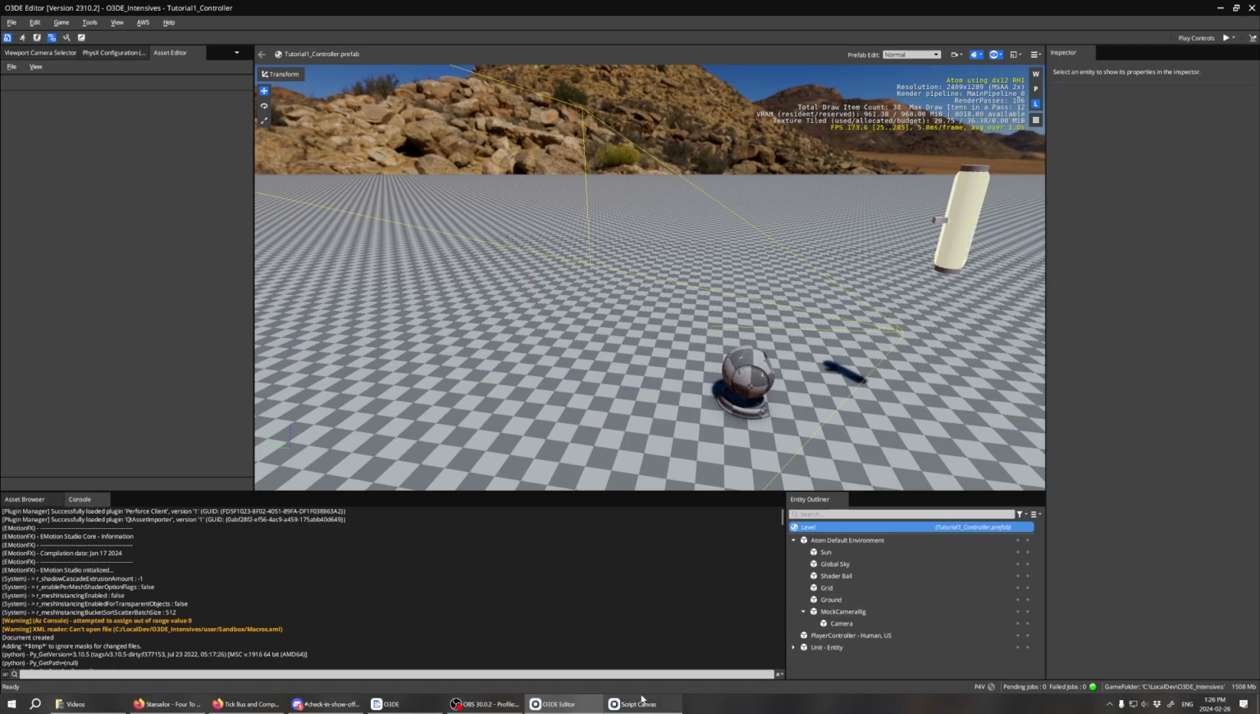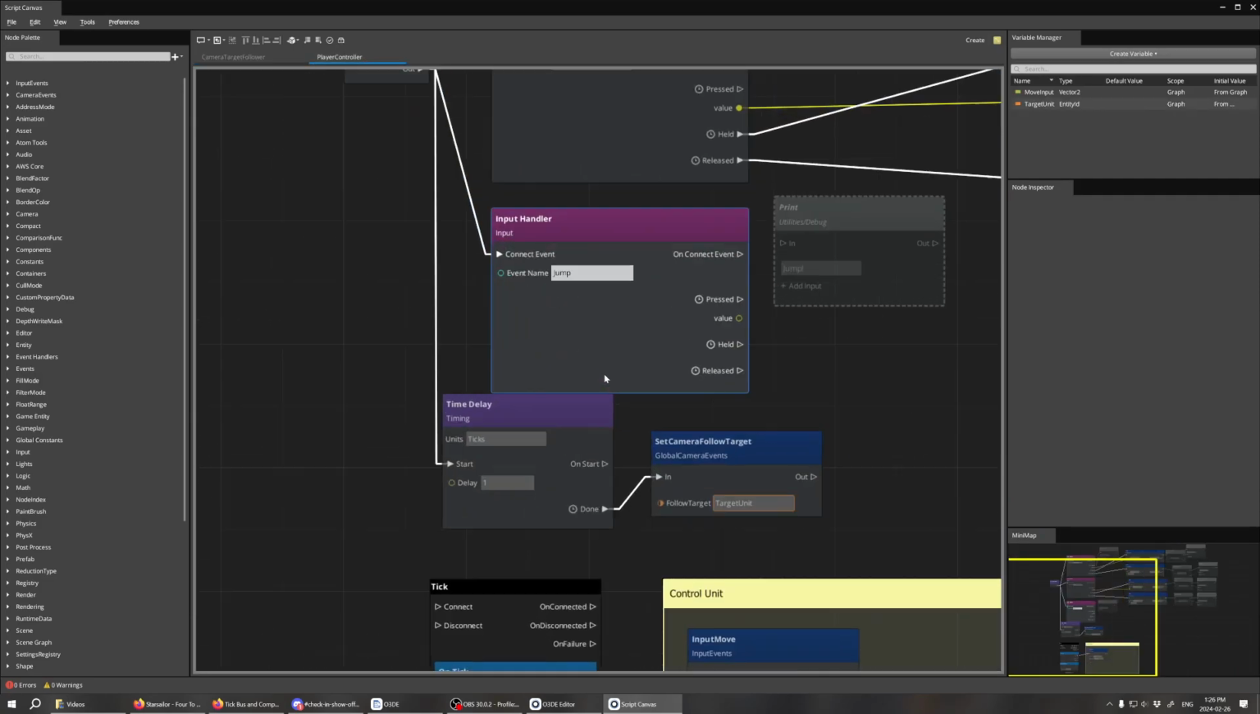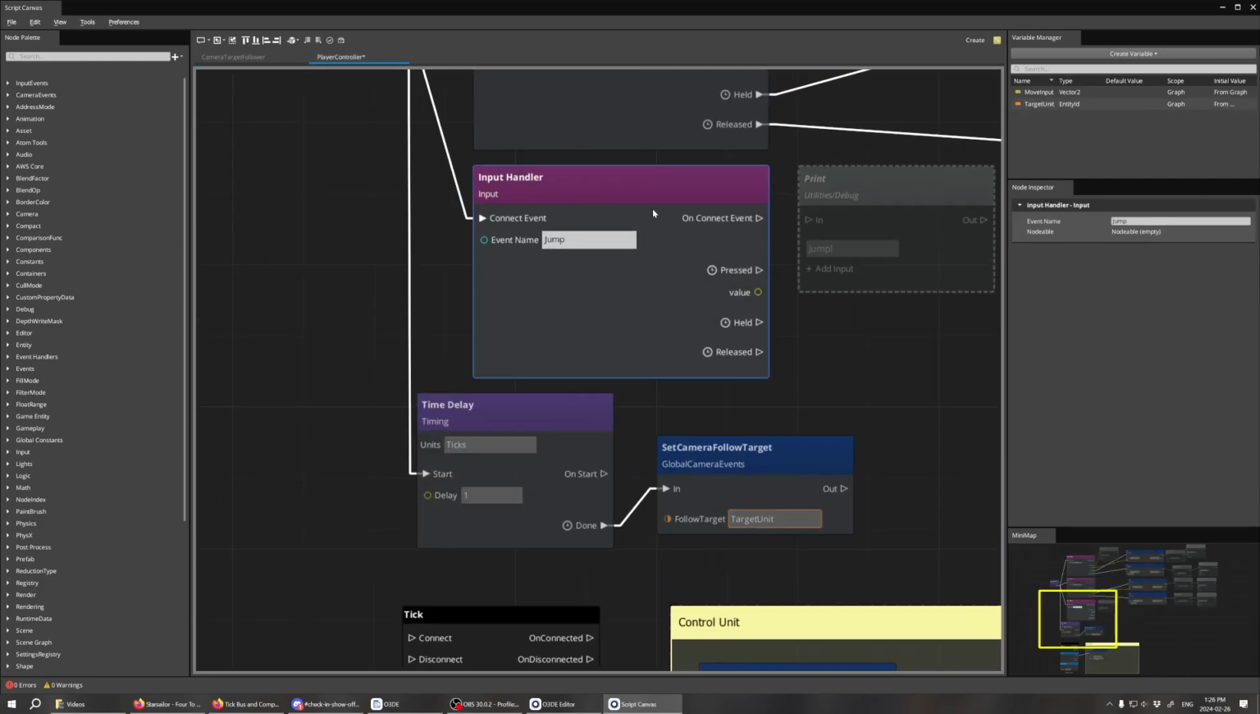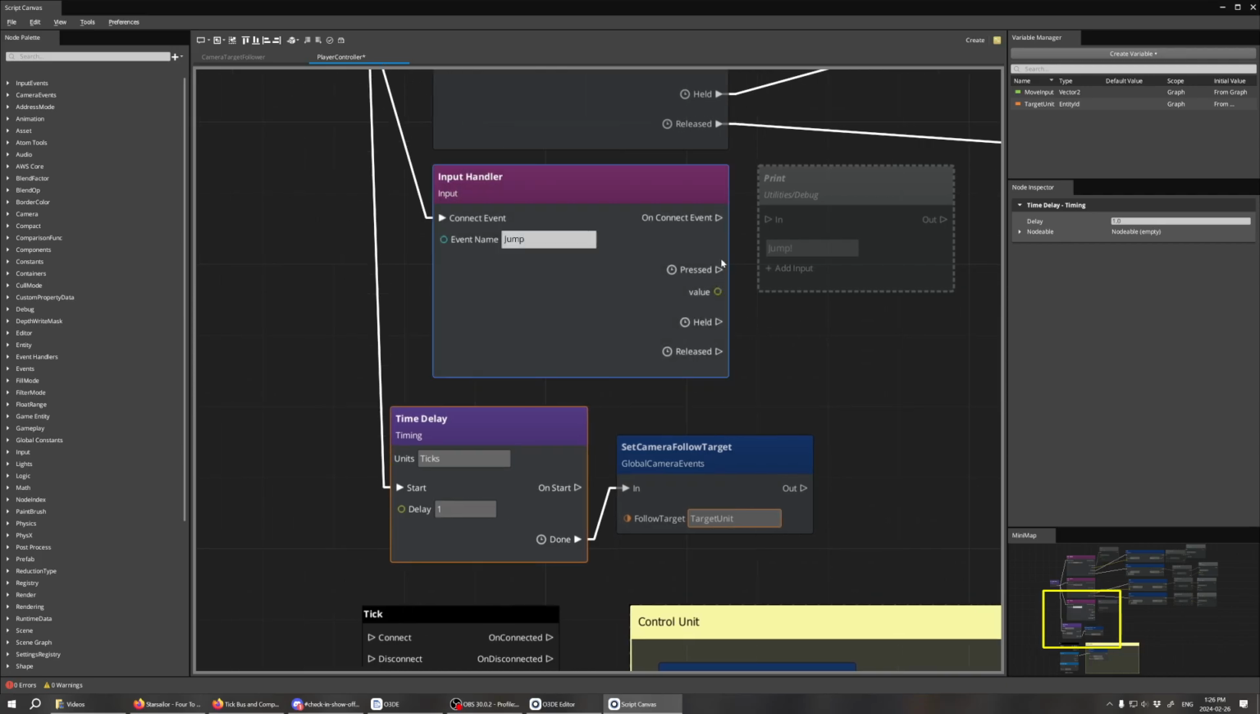So let's go into the meat and potatoes of this. Let's say, for example, we want to teleport the character forward when we click the jump button, which I set up in the last tutorial, but you can do any kind of input. You can do a teleportation pad in the world, so long as you can trigger it from somewhere.